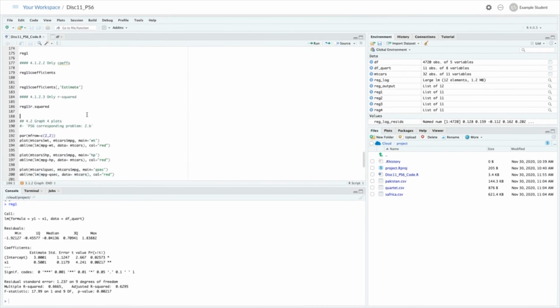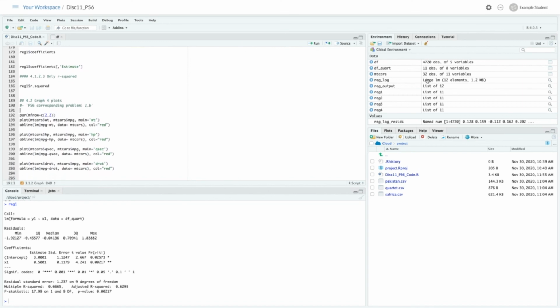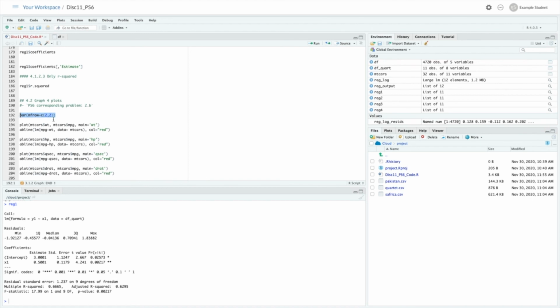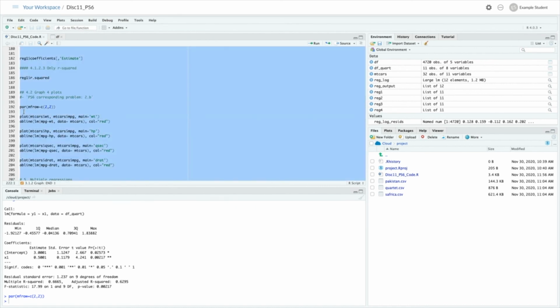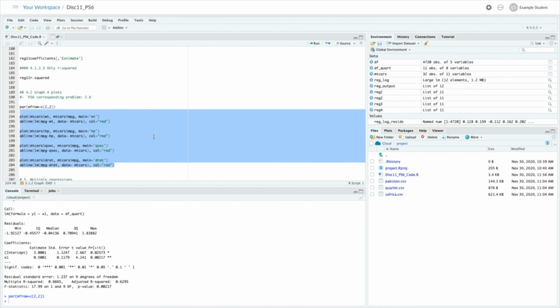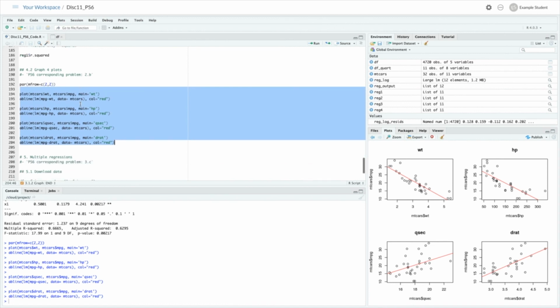All right, so now we will go on to plotting 4 separate graphs. This is for problem 2b. This is just an example using the mtcars data set that I'm using. This time, in order to have a 2x2 graph, this is the code that you will need here. We'll run that, and then using the plot function, we will plot 4 different plots with regression lines. And this is corresponding to 2b.